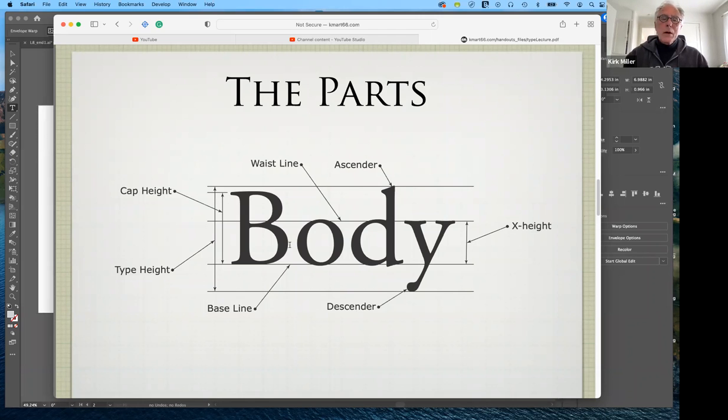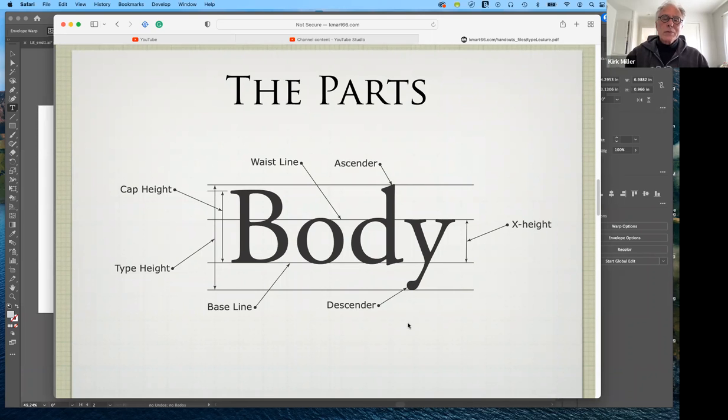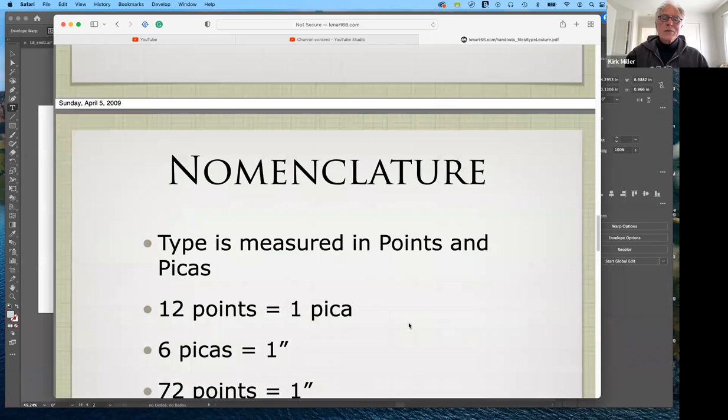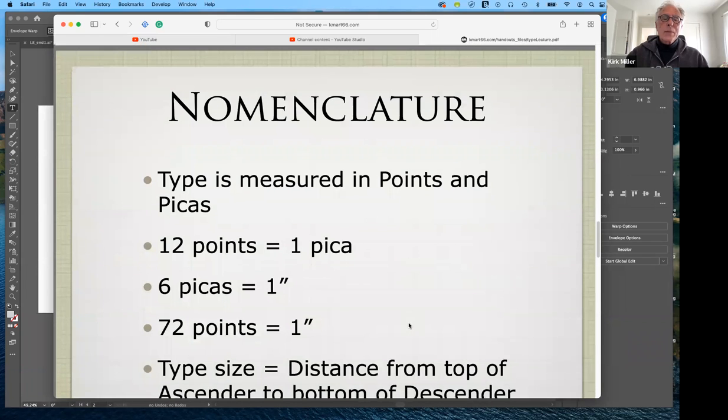For example, the negative space on the O is called a counter. With a K, we have arms and legs and so on and so forth. They have lots of different parts that are associated with it. But these I thought would be the basic ones that you should commit to memory or become familiarized with as you're using the type. Now, the next thing that I wanted to cover is how type is measured.